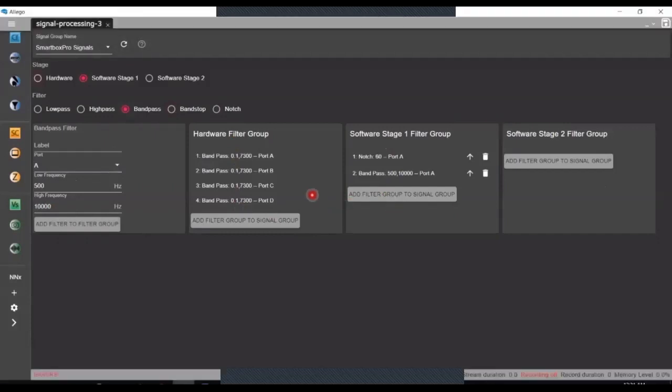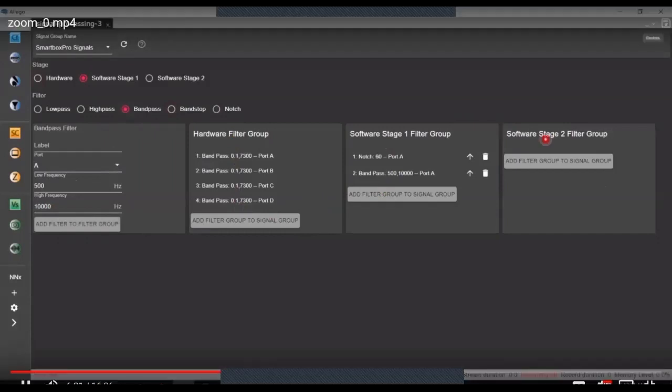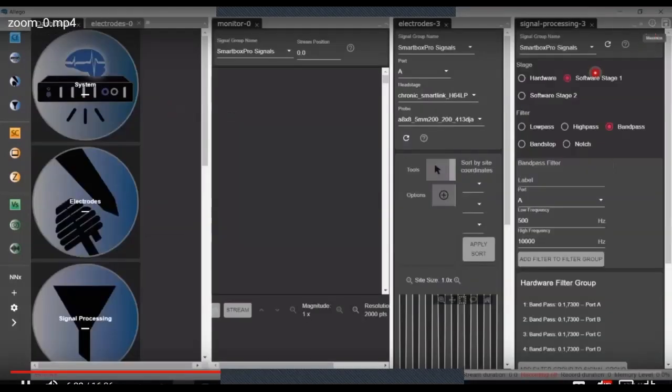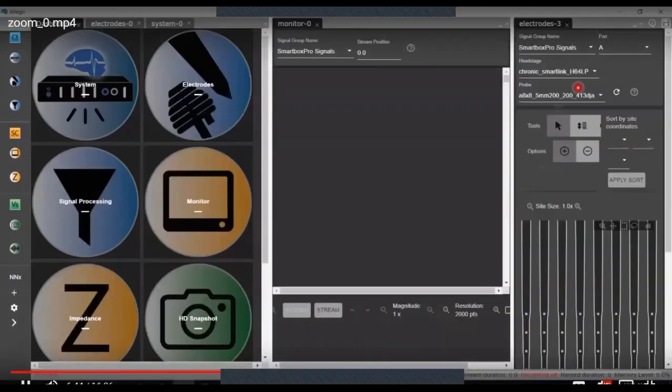Once this signal processing is set up to your satisfaction, again, you could just minimize it and leave the 4 panels open. I'm going to close it because these are my panels of interest. I've already got a monitor tab open, so we'll come back to this.